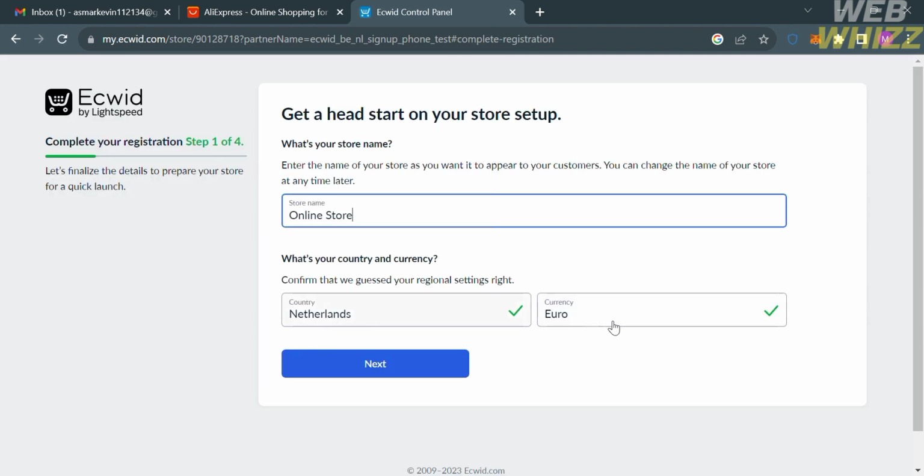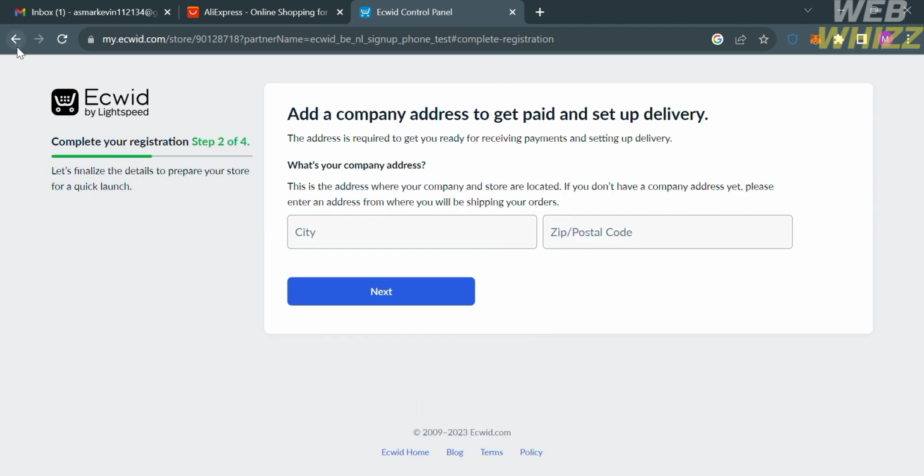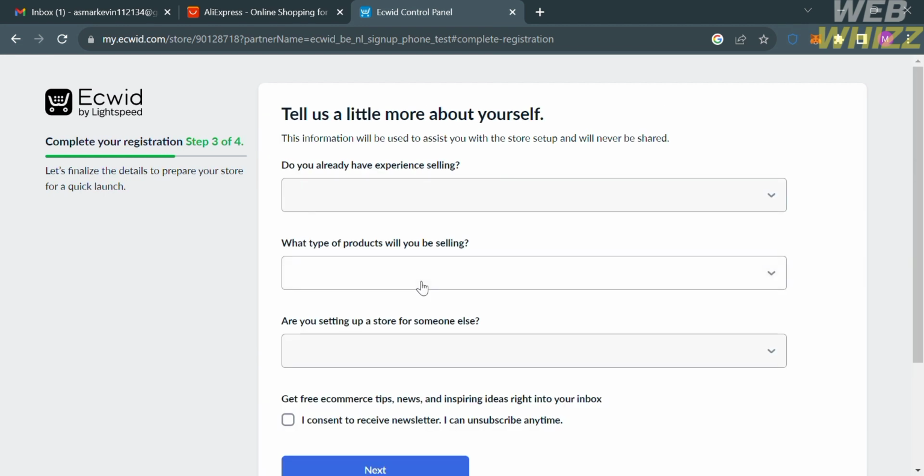From here, to start setting up your store, the first thing that you need to do is enter your online store name. So kindly select this and just enter your store name. Below that, all you need to do is select a country and your currency. After that, just proceed by clicking the next button below. The next step is to add your company address to get paid and set up delivery. So all you need to do is enter your city and your postal code or zip code.